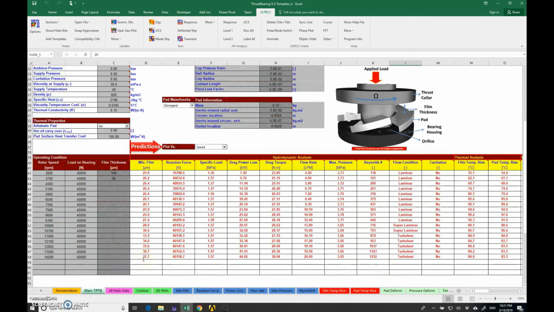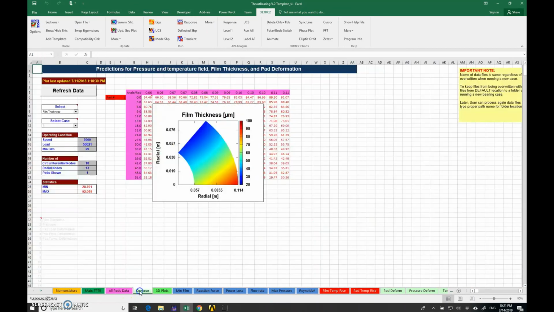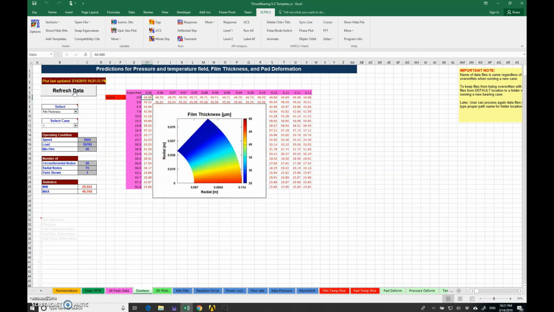Okay, so here are the results, and in the contour section you can see the film thickness for each case, the pressure field, and also the pressure deformation under this. So since we are using the Ansys model, we only can have pressure induced deformation, we cannot have temperature induced deformation. If you use the in-house finite element model, you will have both temperature induced and pressure induced deformation.